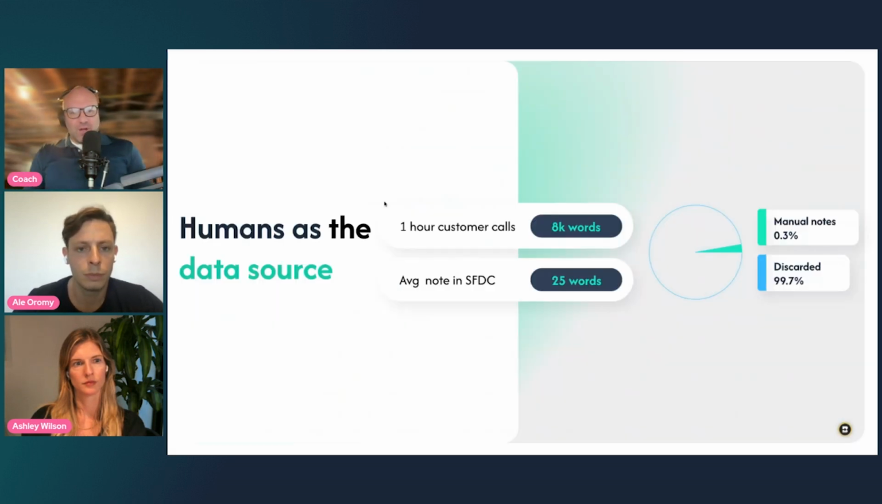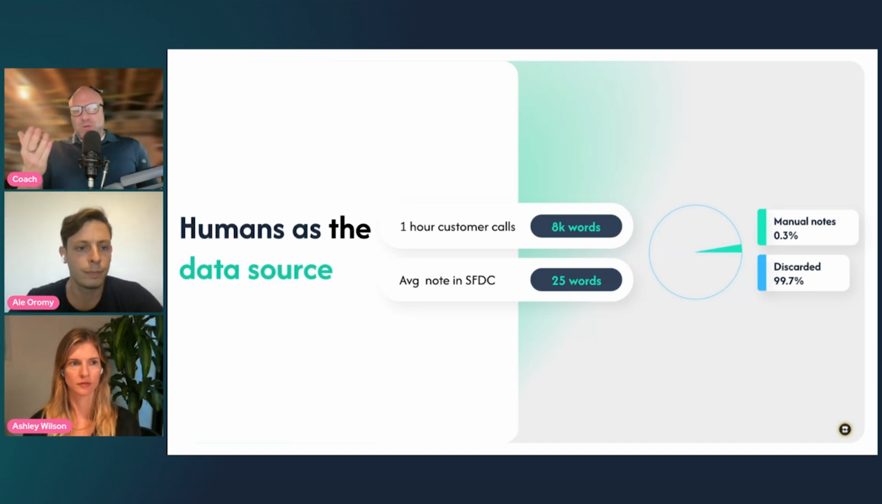This is a very common problem that comes down to the fact that we historically have relied on humans to be the data source of our information from conversations, because we didn't have any other options. A salesperson will get on a call. You have 8,000 words in an hour, and an average note is 25 words because they have 40 opportunities at a time, back-to-back meetings. They don't have the time to do it. It's not because they're not able or capable, but because it's a matter of time. And even if they did take the time, it means they'd have less time for customer-facing activities. So this is obviously a challenge.